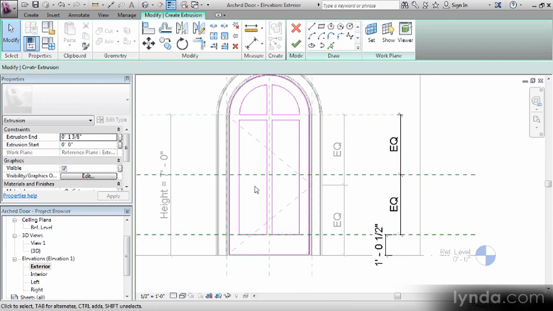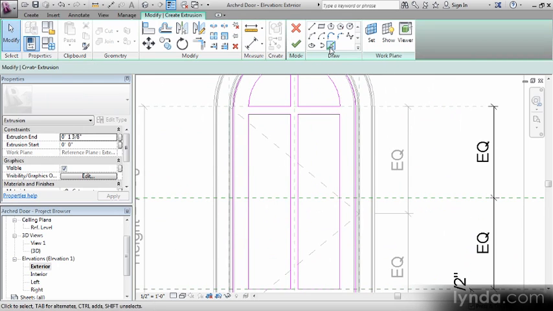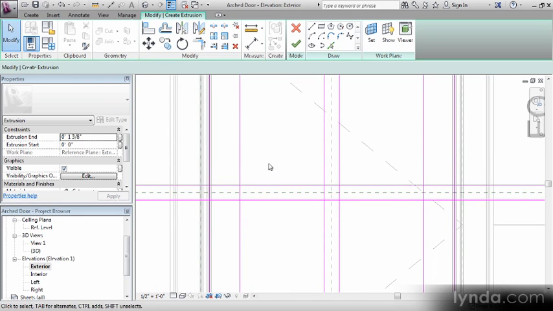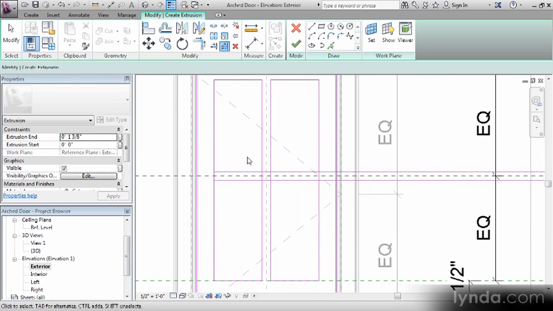Let's put one more rail in here. On the Draw panel, click the Pick Lines button. Let's offset 1.5 inches. Offset it up, then offset it down, and then hit Escape a couple times. On the Modify panel, click Trim Extend Multiple Elements. Pick this line first, then pick these two lines. Hit Escape a couple times.